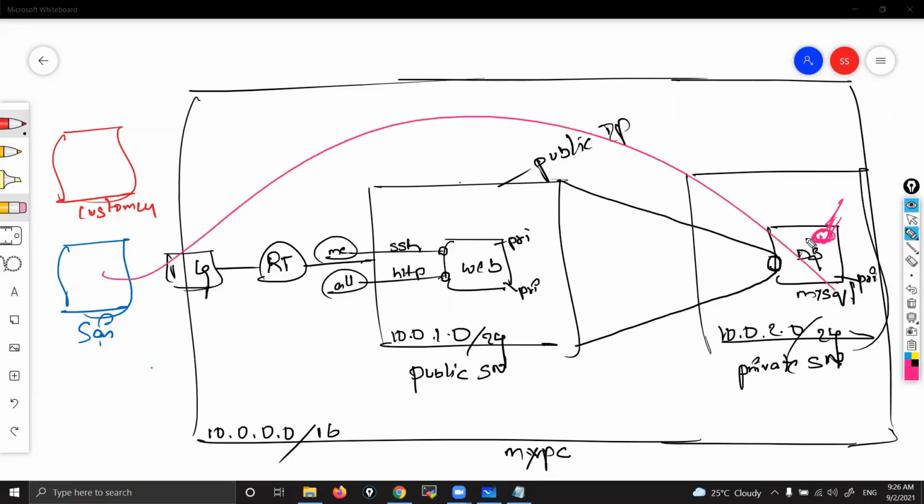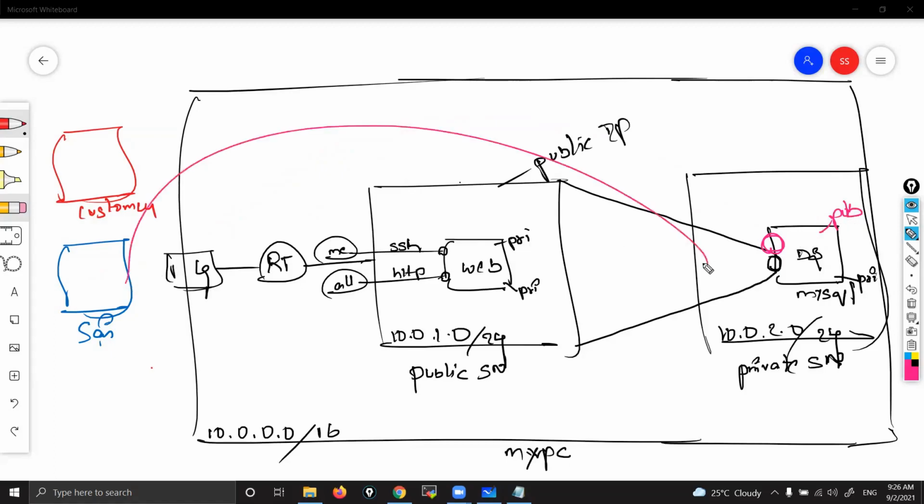But how can I go? To create that file, I need to go into this machine through SSH. Then only I can run some commands. But how to do it? We can't do it, right? If I open the SSH port, still it won't work because I'm coming from outside. It should have a public IP. Even if I have a public IP, still it won't work because it doesn't have a route.